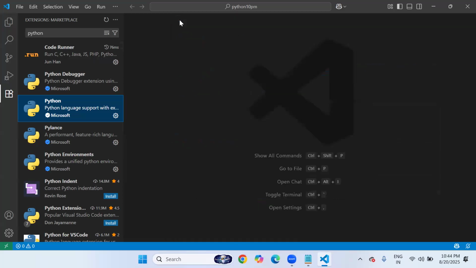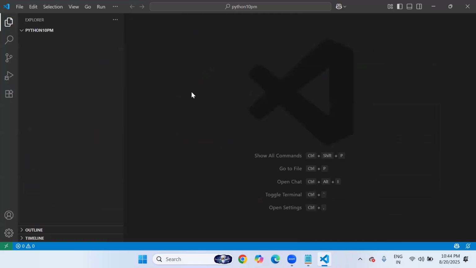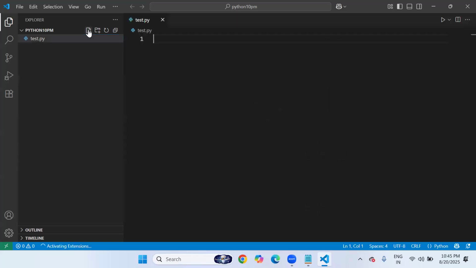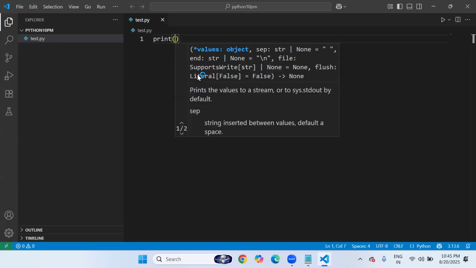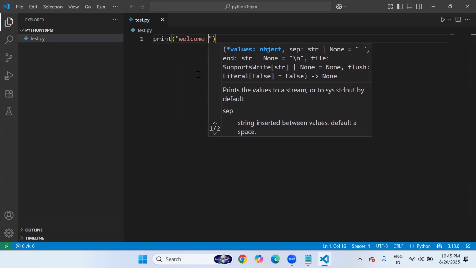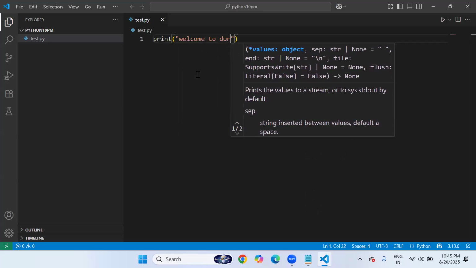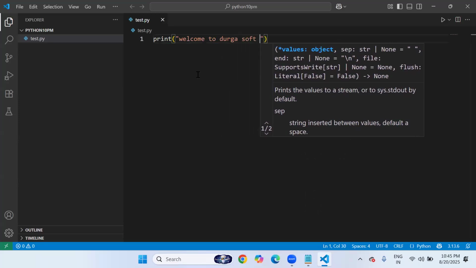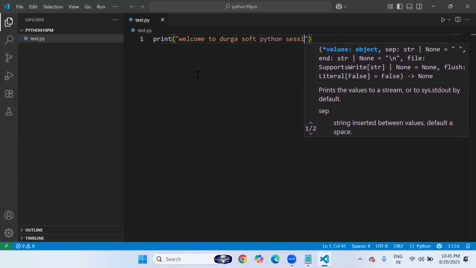Once the extension is installed, go back to your Python project folder here. The Explorer option is on the top, and I'm trying to create a file. In this Python 10 p.m. folder, there is a New File option. Click on it and give the file name test.py. Press Enter. This is a Python file. And you can write the code in VS Code, like this: Welcome to DURGASOFT Python sessions. This is my Python script.